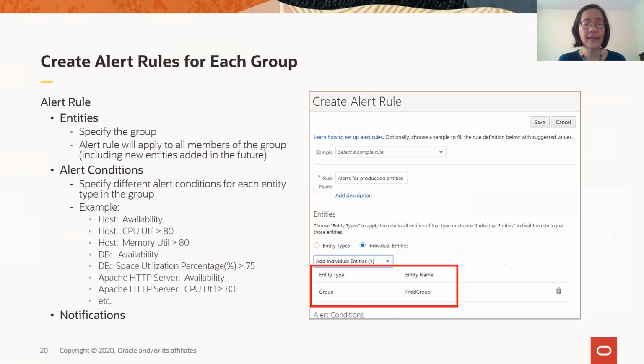Once you've done that, start using the group in your alert rules, right? So in your alert rule, remember the first part of the rule is specifying the entities. In this scenario, you would choose the specific entities and choose the group that you've created, prod group, right? What this means is this alert rule will apply to not only the current members of prod group, but all members that will be added dynamically to prod group in the future.